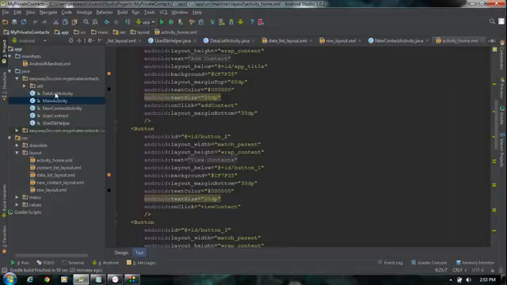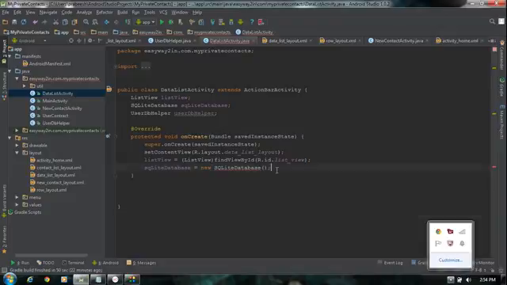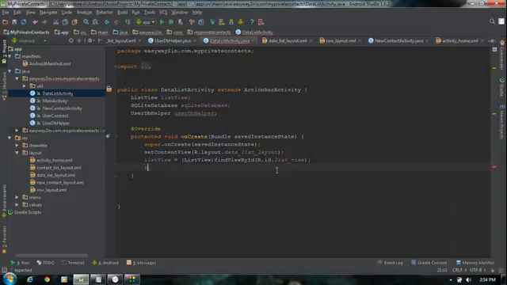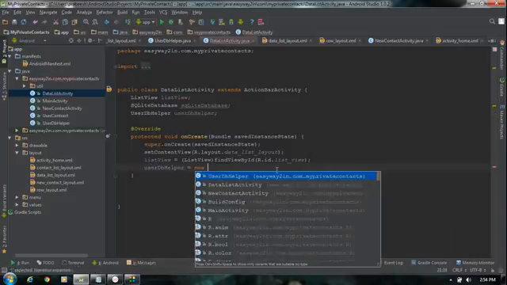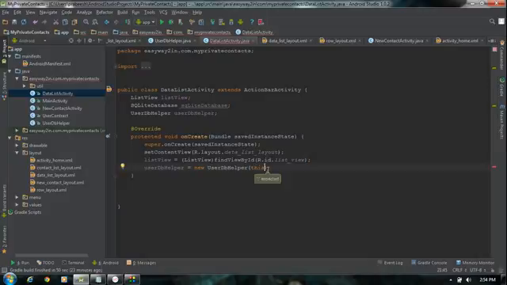Okay, now go back to the data list activity. Now we have to get the informations from the database. So first we have to initialize the SQLite database object. So SQLite database equal to new SQLite database. Yeah, this is wrong, this is not correct. First we have to initialize the user db helper object. So user db helper equal to new user db helper. You need to pass an object of context here. I use the get application context.